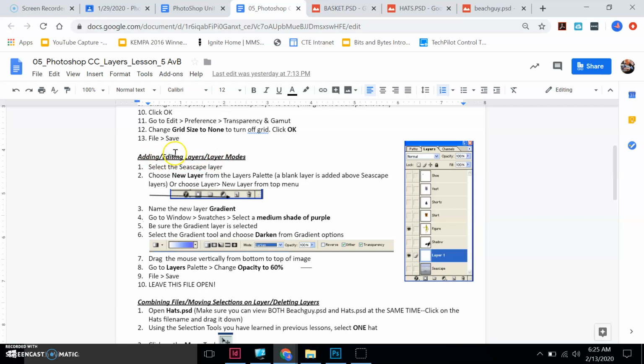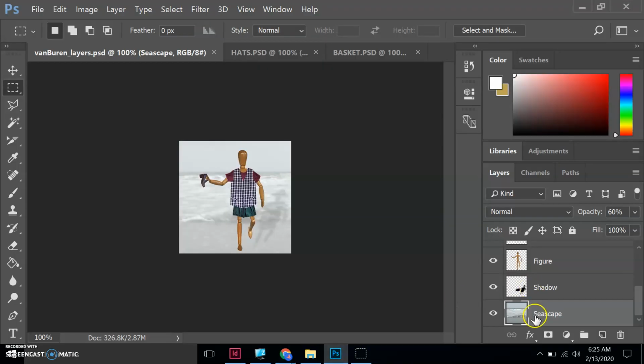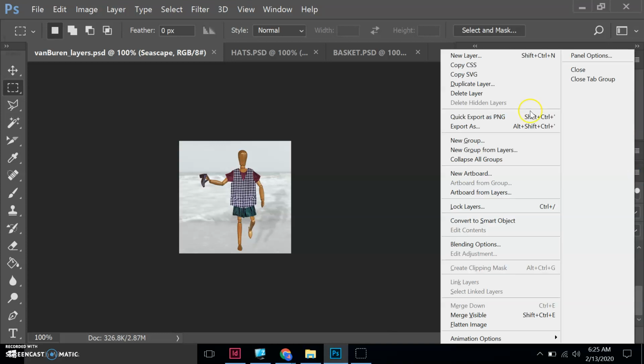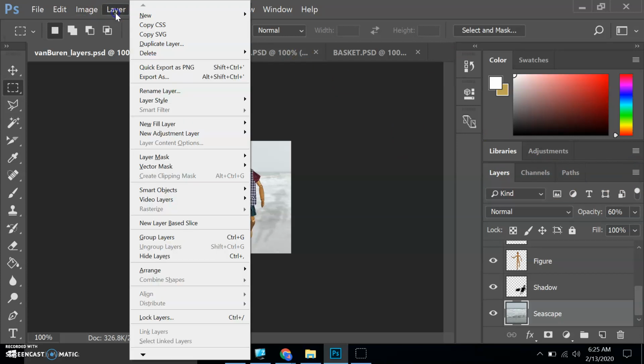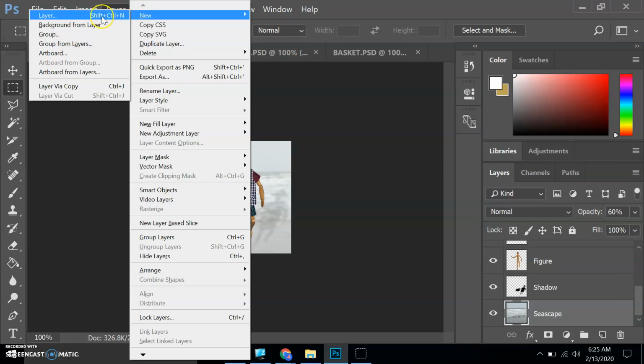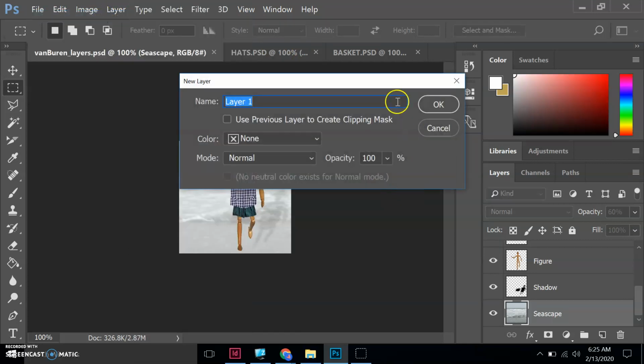All right, so now we're going to add and edit layers. So we're going to select the Seascape layer and we're going to choose a new layer from the layers palette. And I'm going to show you how to do a new layer. So we're on the Seascape layer. You can go here and choose new layer, this little lines thing near the layers panel, or at the top where it says layer, you can also click on that and choose new layer that way. They both do the same thing.